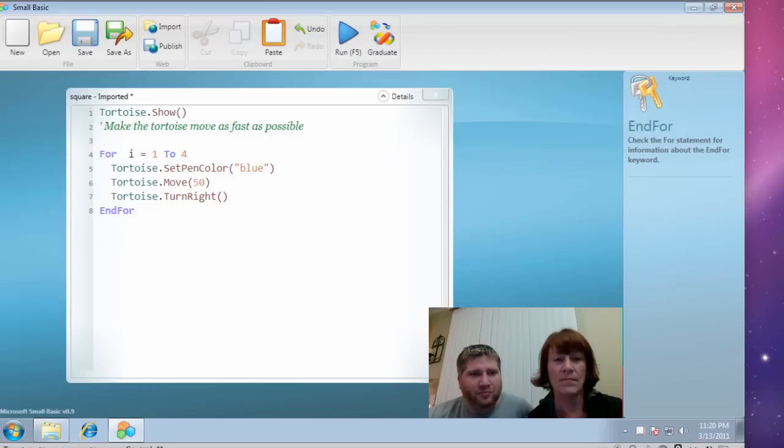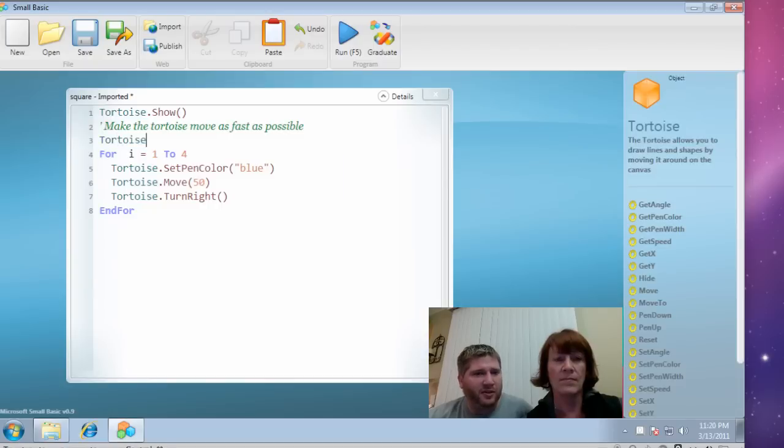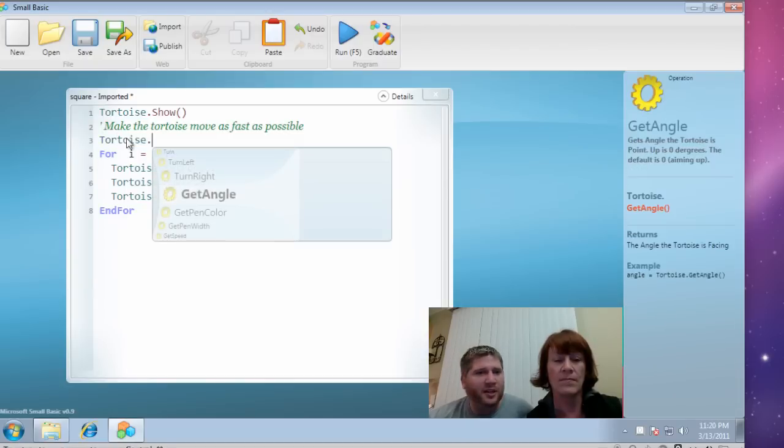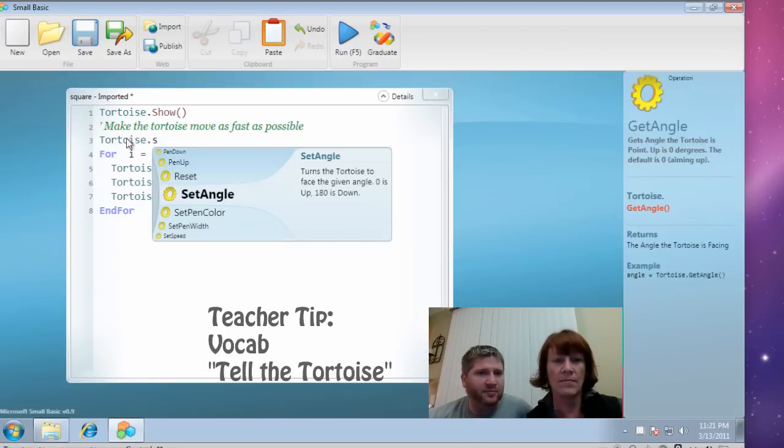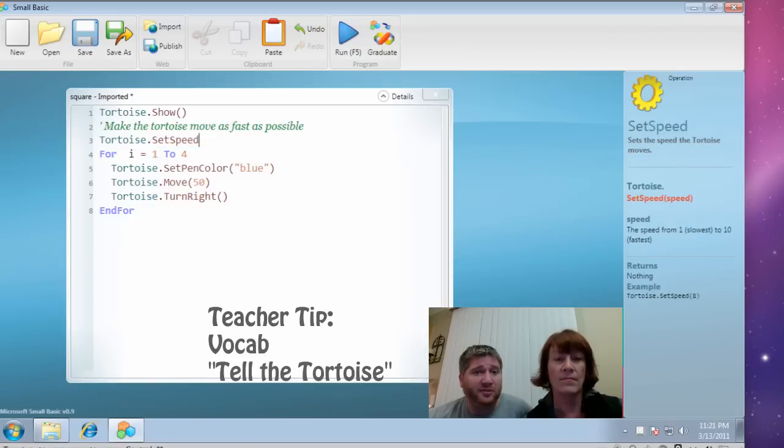So next, make the tortoise move as fast as possible. So again, we're going to do tortoise, and now we're going to tell the tortoise to move. Oh no, we're going to tell it to set the speed. We're changing the speed it moves. And we're going to pass the 10, looking at the documentation. Okay.